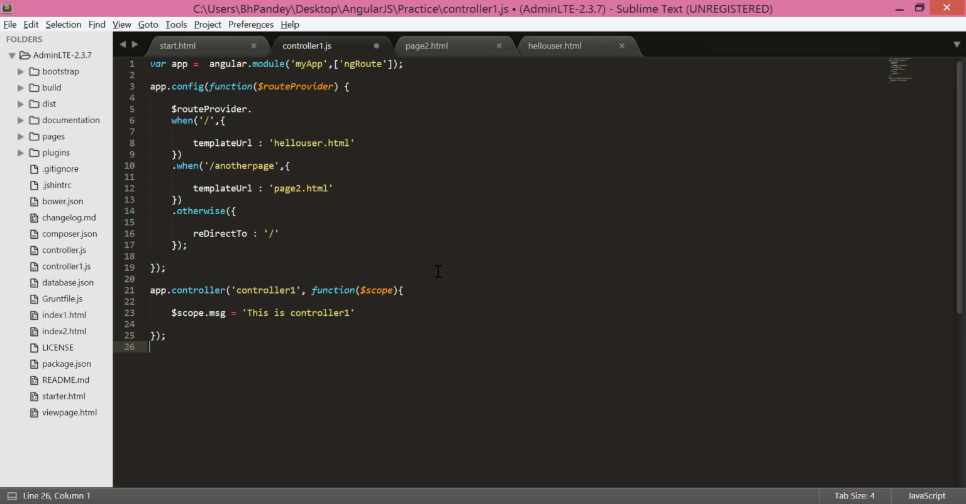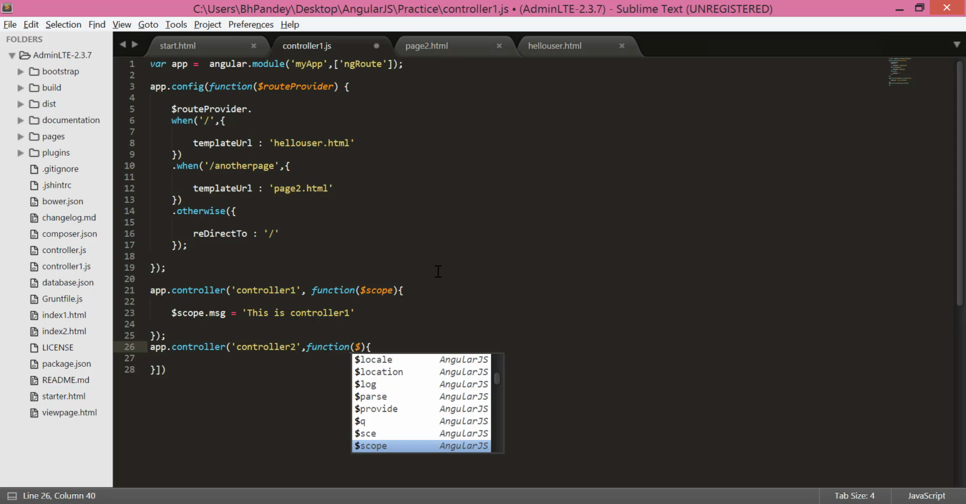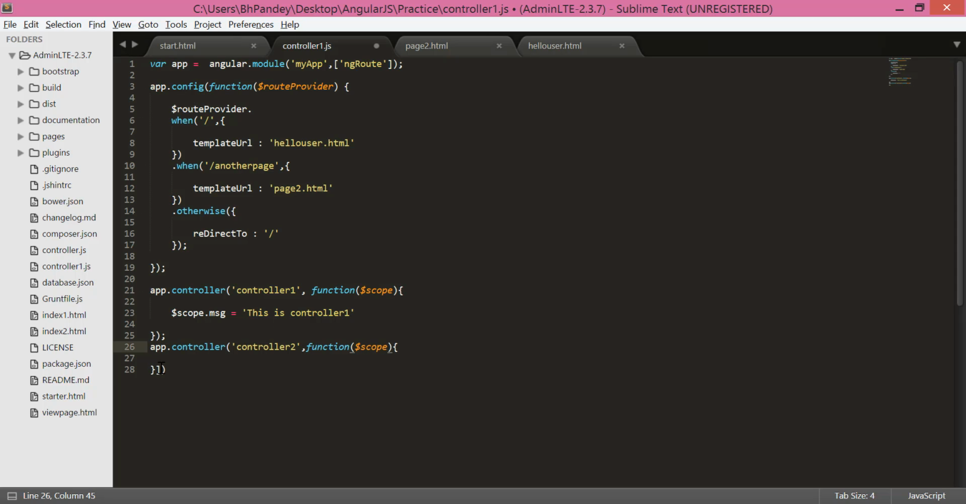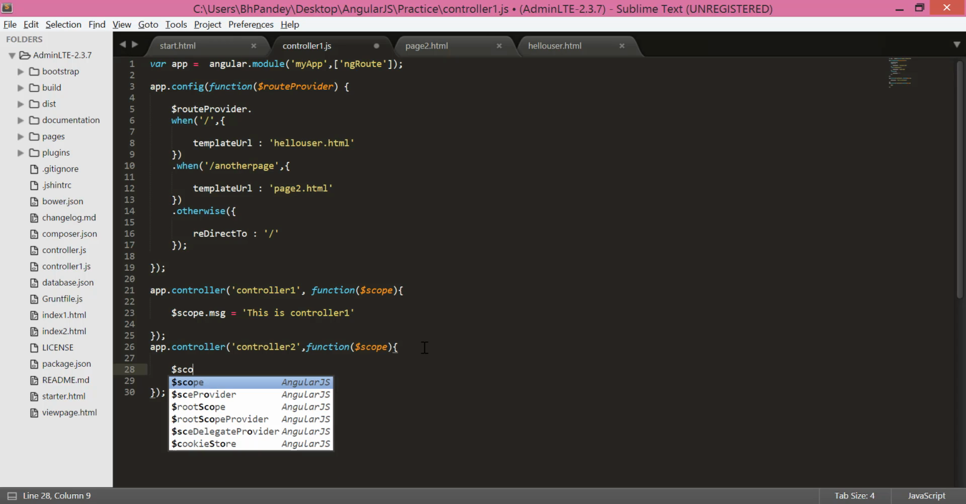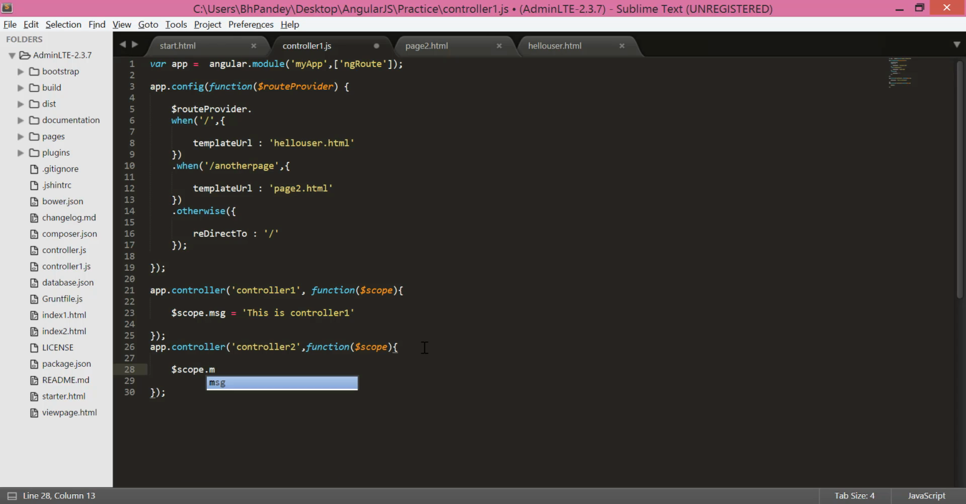And then I can define one more controller. I'll give it as controller 2. And again here I can give the scope. And then I'll display another message over here, which is scope.message. So what I'll write here is, this is controller 2. Okay, so I'm just saving it.